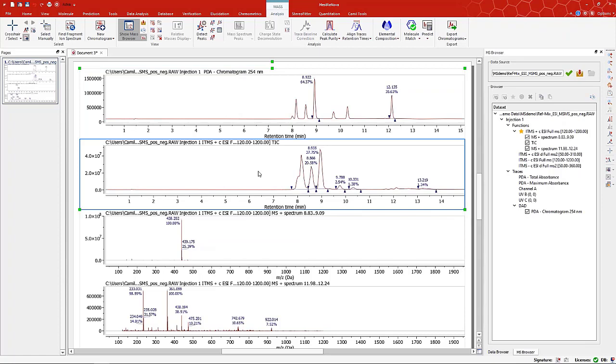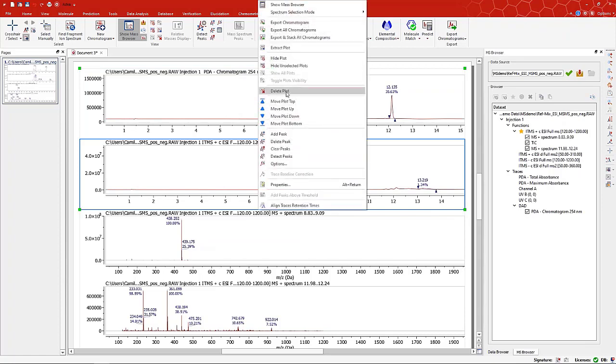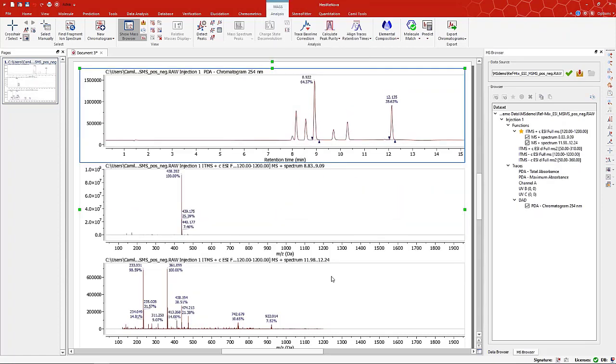And I'm going to delete that also, the TIC. So I'm going to right click, delete. So I'm back to my UV up top, my 2 mass spectra at the bottom, right? And let me just take a look. Now what I want to do is display on another page the same UV spectrum.